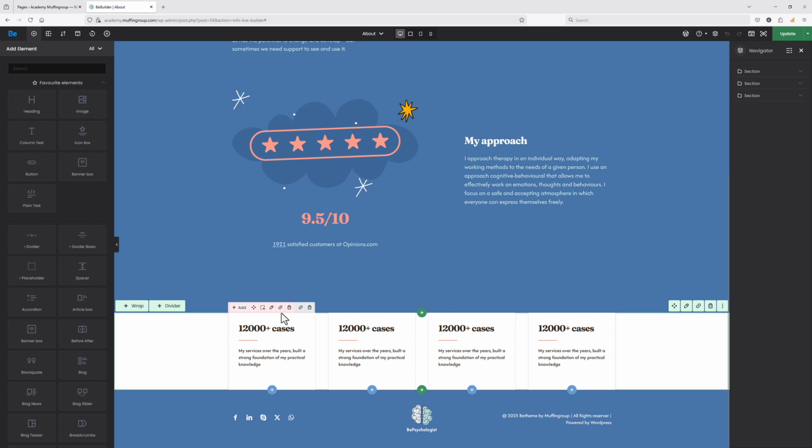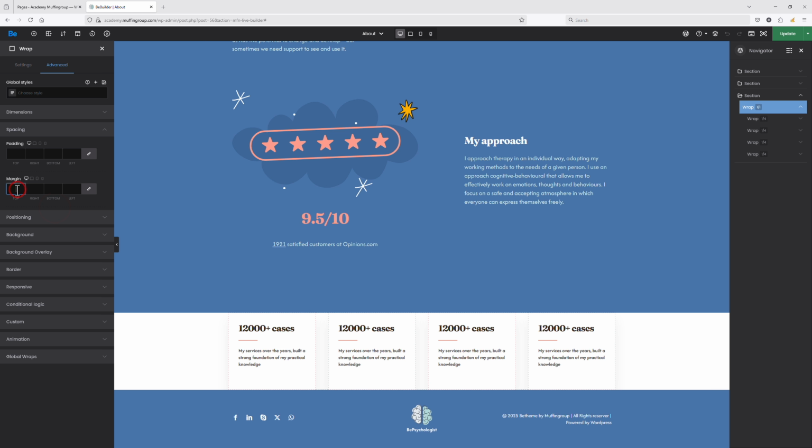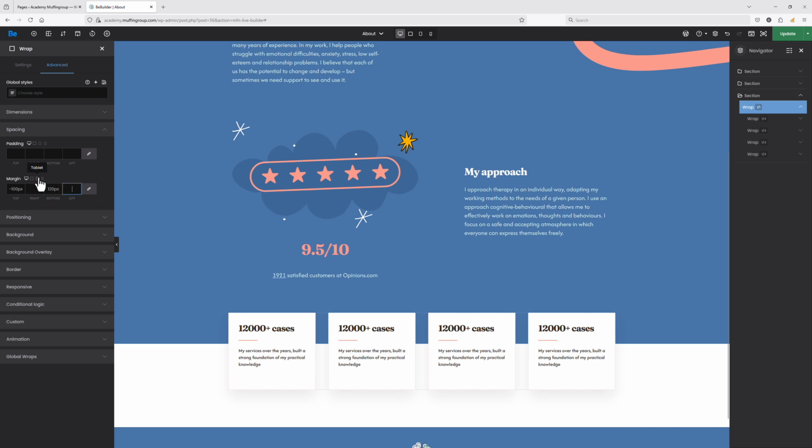According to our design, this wrap is supposed to overlap with the section above it, and that's exactly what I'm going to do now. With just a few positioning tweaks, I will achieve that overlapping effect and give the layout some nice visual depth.